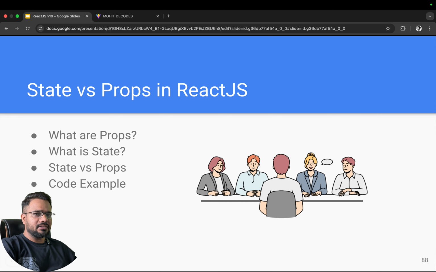And the third difference is props can be accessed by using props.name, or if you know destructuring, then you can use destructuring over there. What about state? State is accessible by value or set value within useState. So that was the quick and clear explanation.